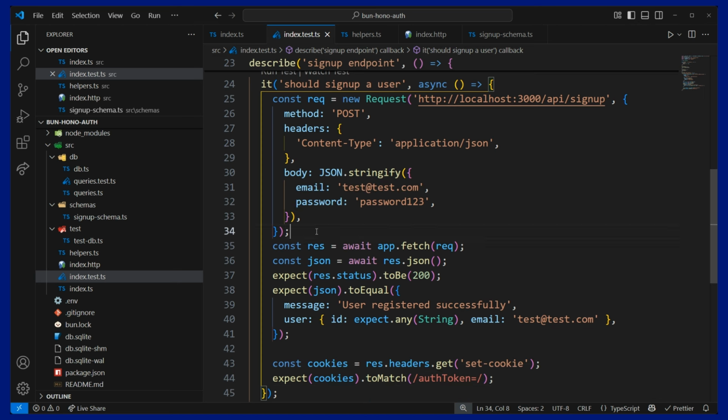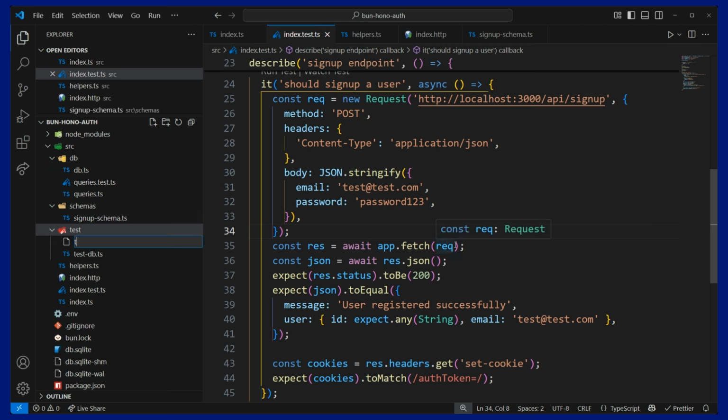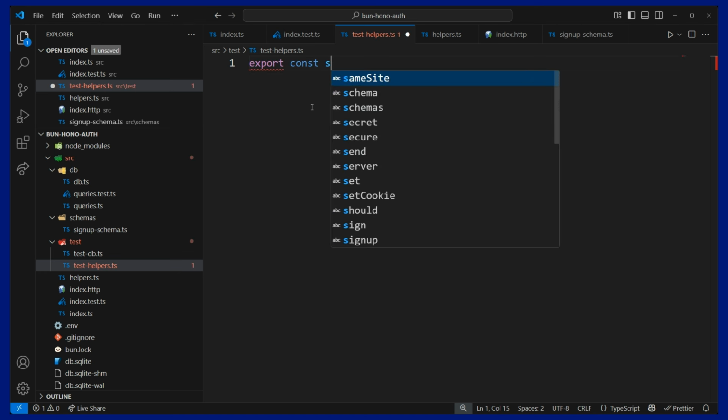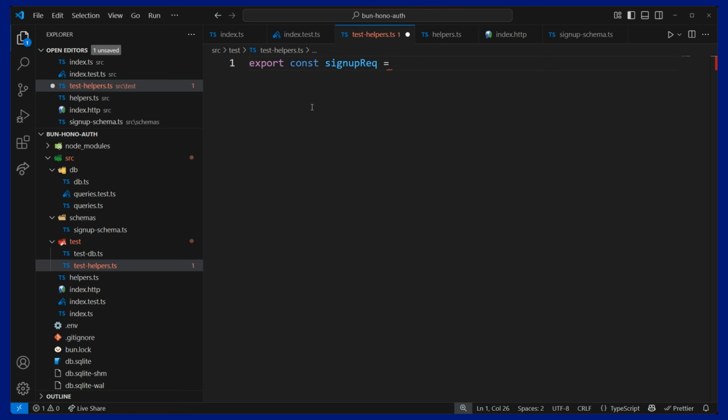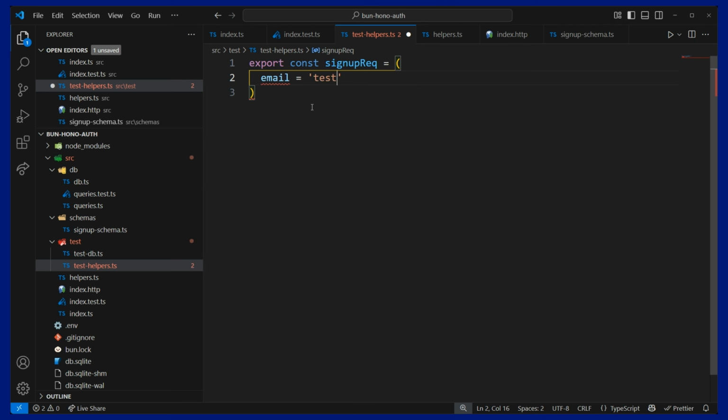And one thing I want to do is move this request out into a helper because we're going to reuse this in our next two tests that we're going to write. So we can come over to our test file and quickly add a test helpers. And we can create a reusable function for our sign up. So let's call that our sign up request. And I want to be able to pass in an email or password to it. So we'll put that, but then also default to test@test.com if we don't provide anything. So we'll also default this one to password123.